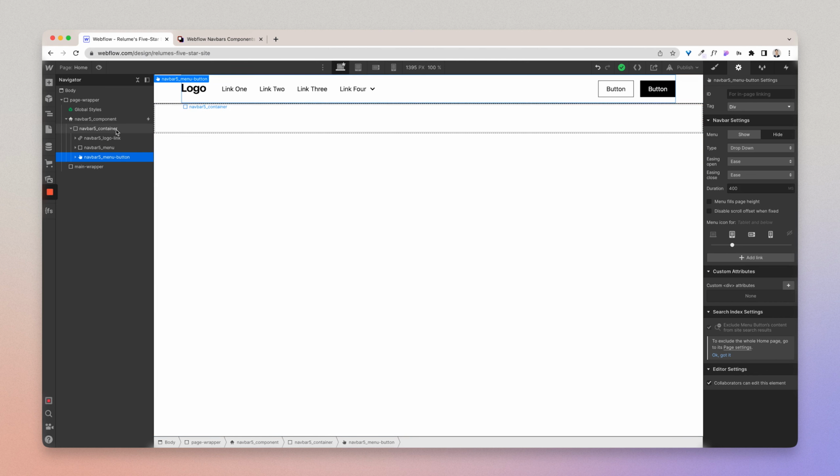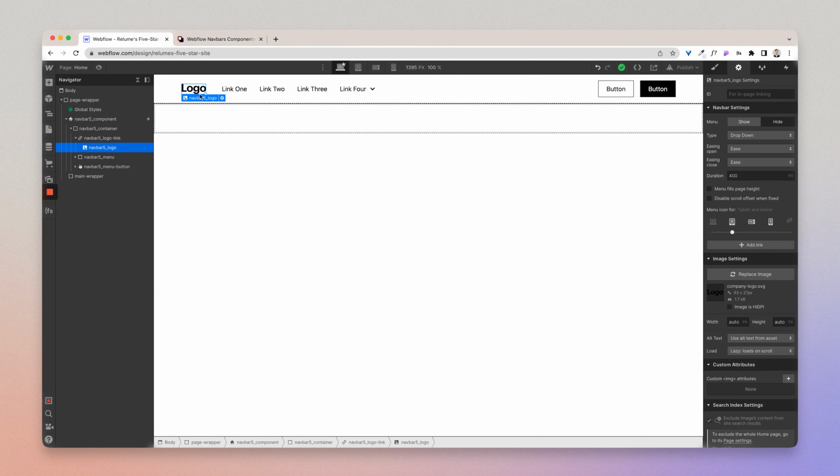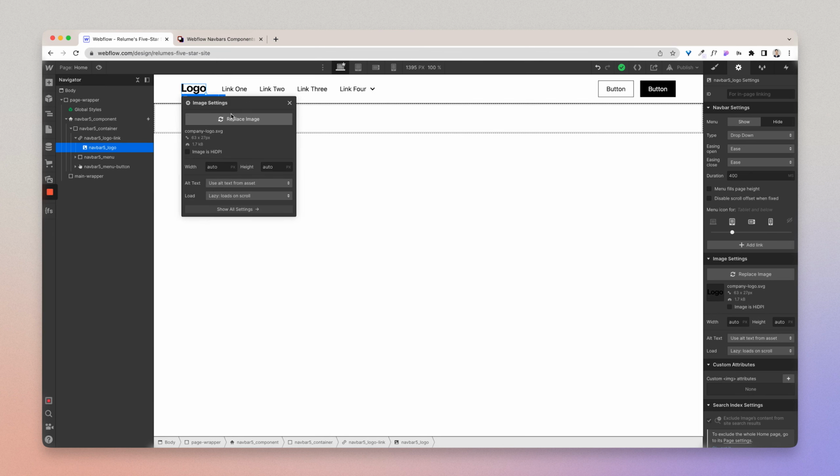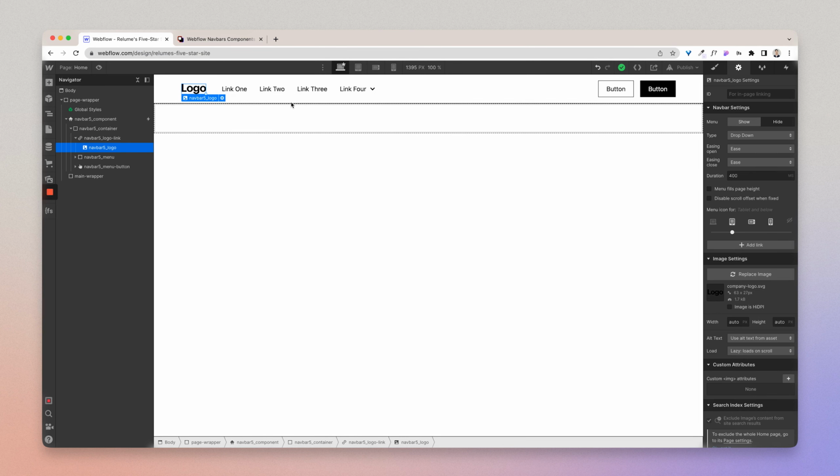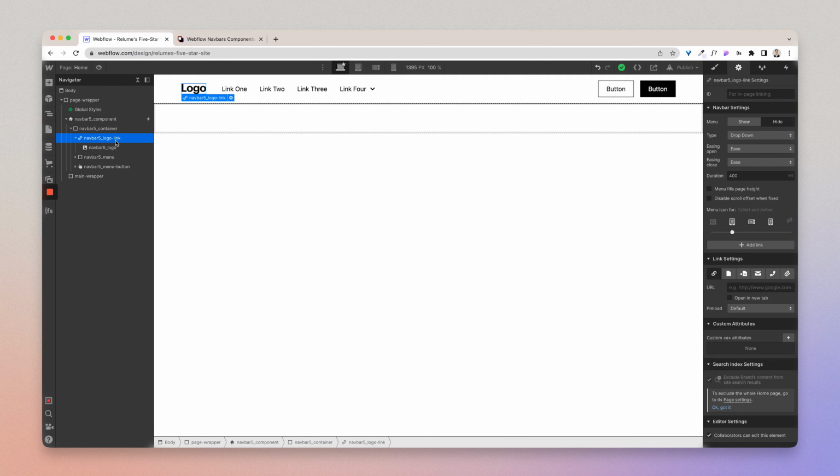Okay, now let's dive deeper into each part of this navbar. So firstly, we have the logo, which you can replace, and that will be quite straightforward. You'll notice that we have wrapped it inside of a logo link. Now, the logo link is a link block that you can use to add a link back to the home page, which is a very common pattern used on websites. So you can do so by going to the link settings and selecting home page.